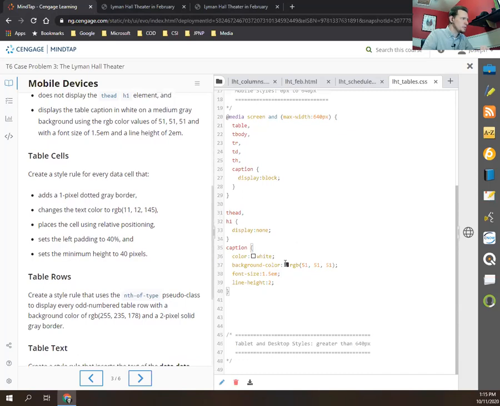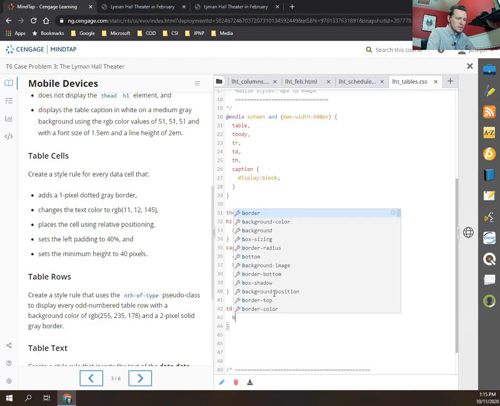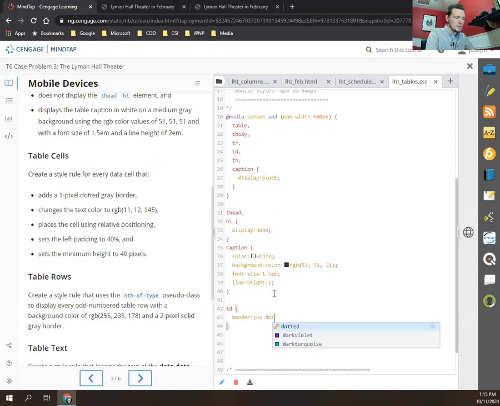Next, we're going to style the table cells. Create a style rule for every data cell that does these 5 things. So every data cell, that's TD. And first thing, we'll do a border, 1 pixel, dotted, and gray. So I've not done a dotted border recently. It functions the same as the solid border, except it's a dotted line instead of a solid line.